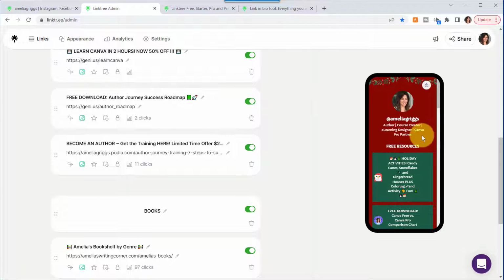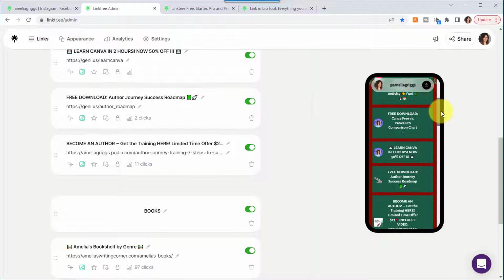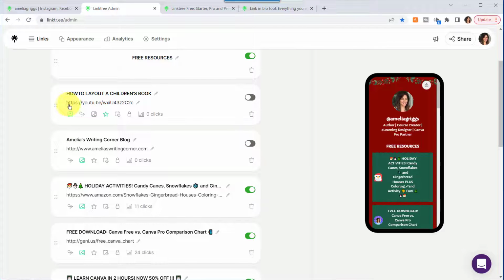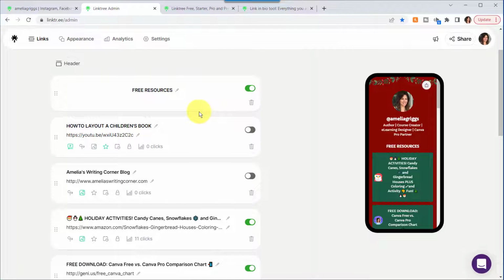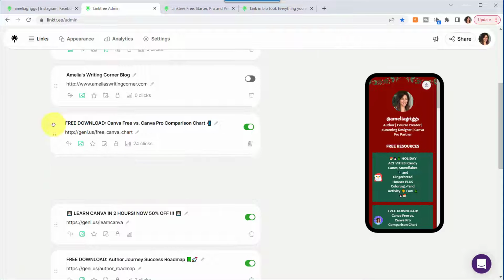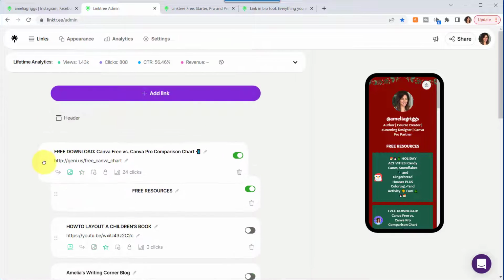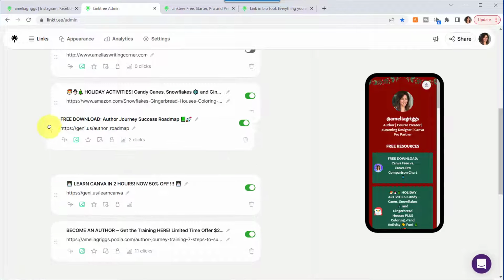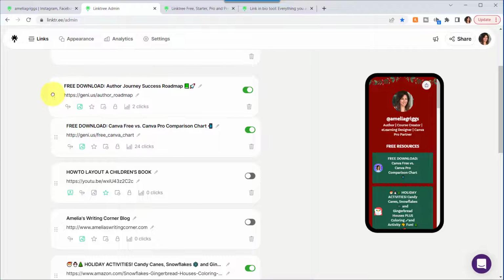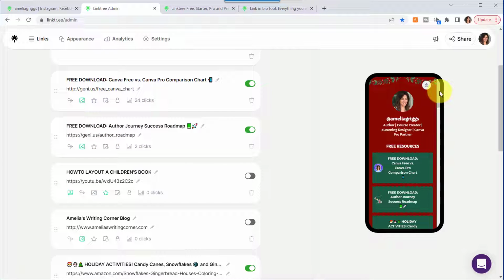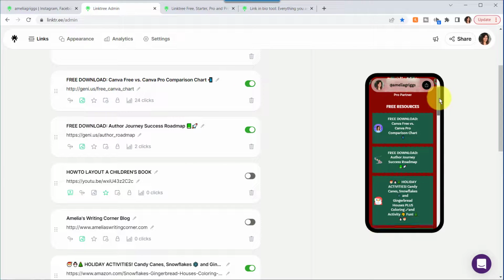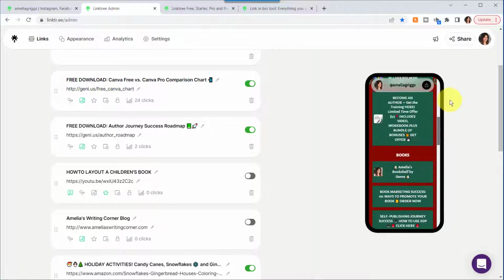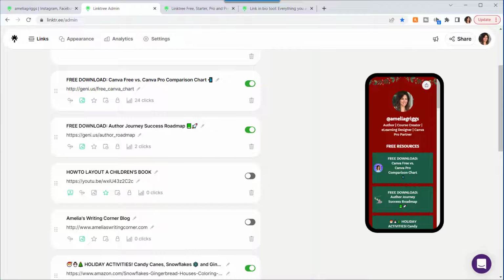Okay, and let's just give a look here in the preview. And for free resources, I'm going to move a couple links up. Okay, and by looking in the preview, you could see that it will start helping you organize your links a little bit further. So that's everything as far as the desktop version.